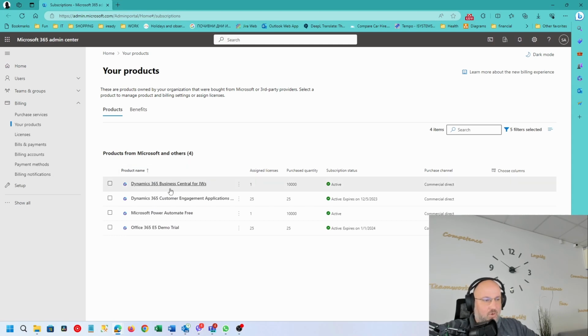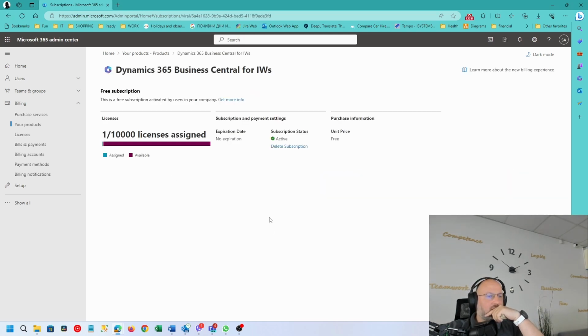But essentially what it is, it gives you this license. So if you already had a 365 tenant, it will just add this license to your tenant. As you can see, it's assigned license 1 out of 10,000, so it's up to 10,000 licenses. It's active, and I think there used to be an expiration date. For this one, there is no expiration, actually. That's cool. So yeah, it will be there for as long as you want. There is an actual limit to how long you can use it, and obviously you can't really use it for production. So there are some limitations.